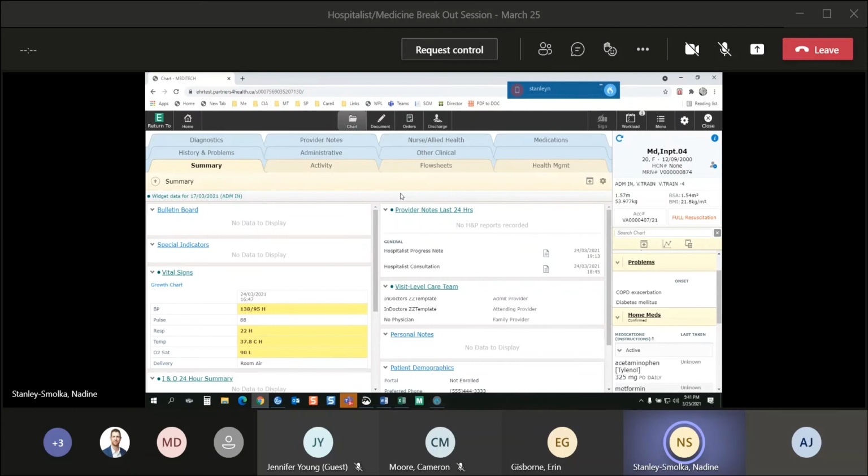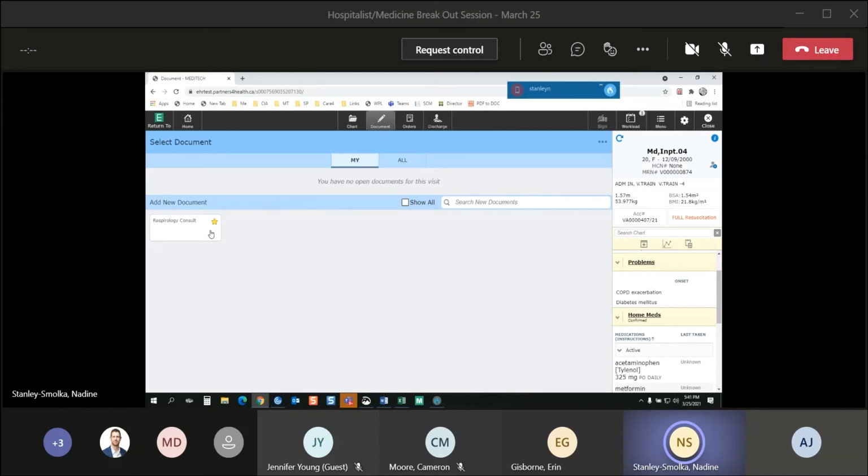So say I'm a hospitalist, I've just come on shift, I've looked at my rounds list, and now I'm going to see this patient in patient 4. So I've clicked into their chart, and I quickly have done an assessment, and I want to document. So I'm going to quickly go into a document.